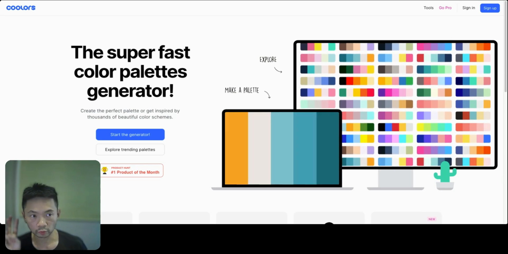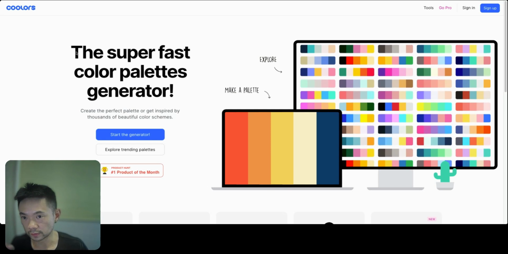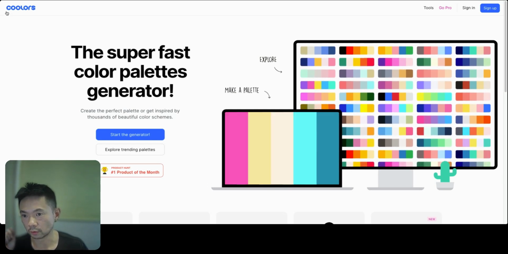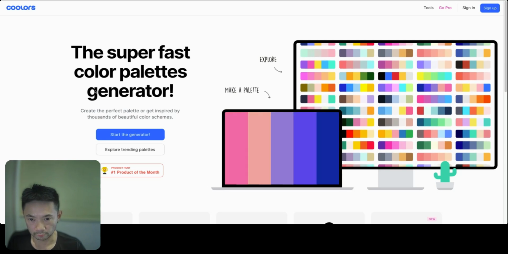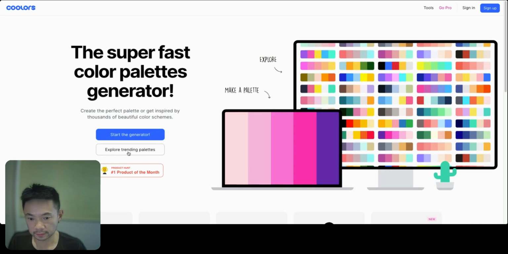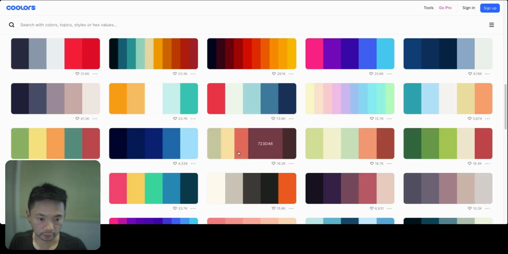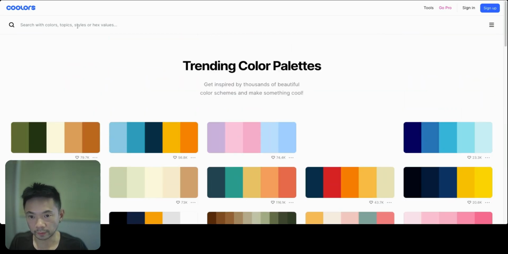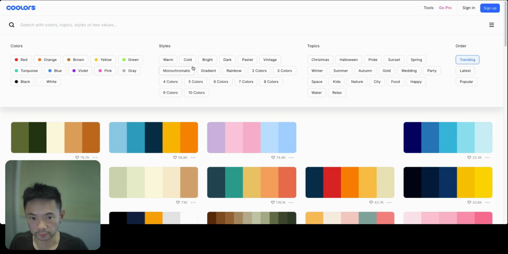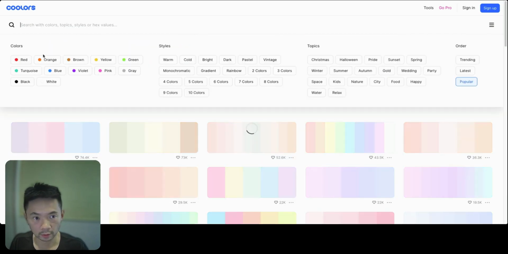So I'm going to share with you three different websites which you can use to generate colors that go well with each other. This is the first one, which is colors.co, COOLORS.co. This is a free tool which you can use. Once you get inside here, you can press explore trending palettes, and then if you just scroll down, there's a bunch of different color schemes which you can use. You can also type in the color or the topic, and maybe pick a different color. Say if you like something which is pastel, click on pastel, and then you have all different schemes which you can use here.